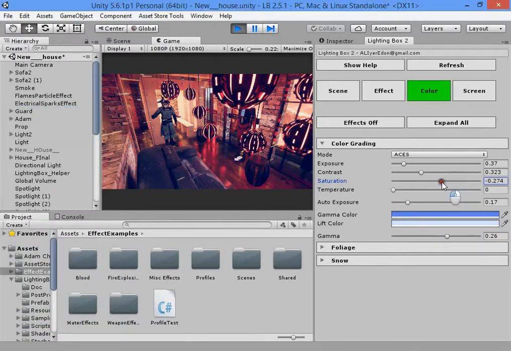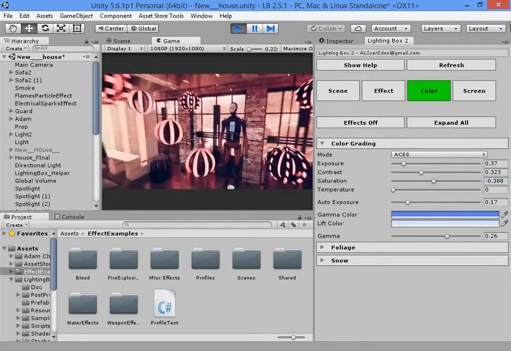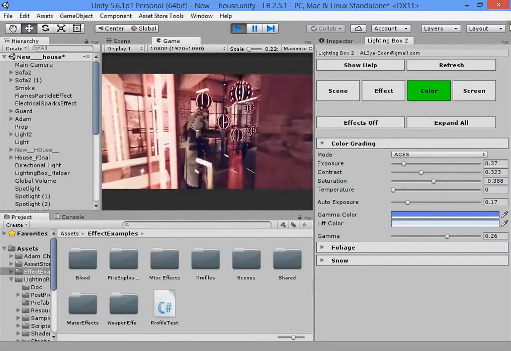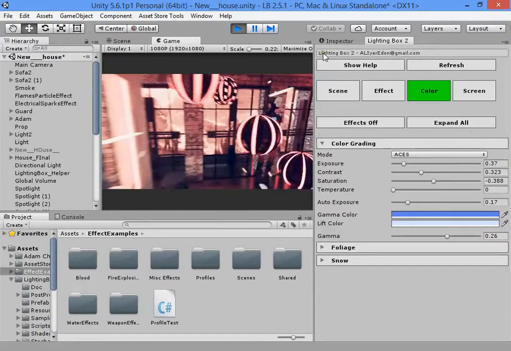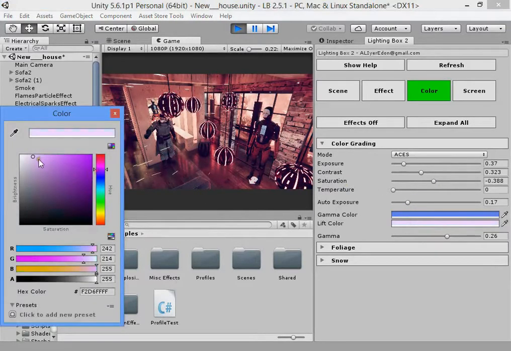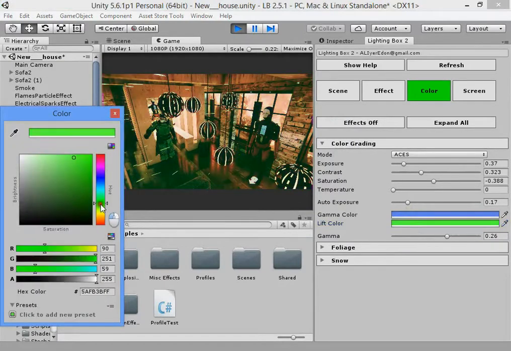And reducing saturation. Now you can see we have a new Filmic style. Look. Now you can customize the color.